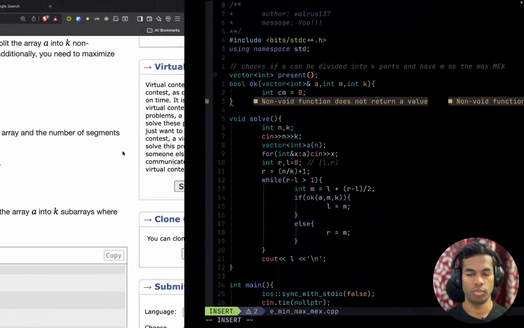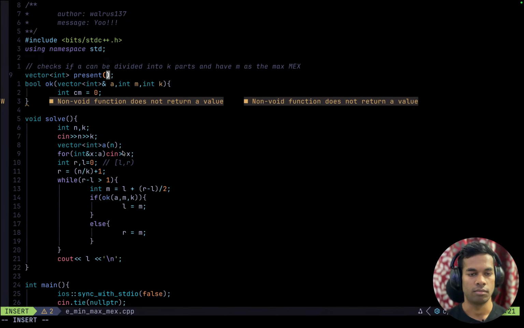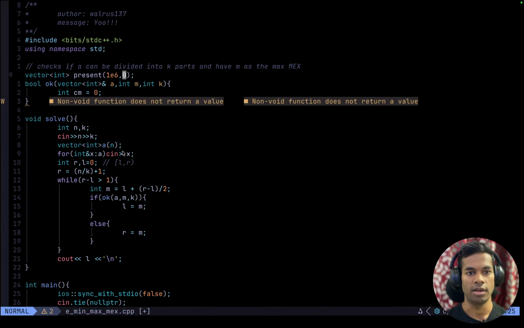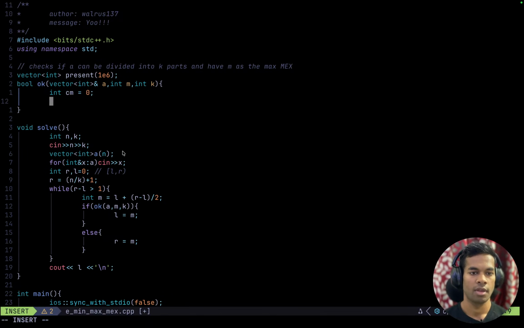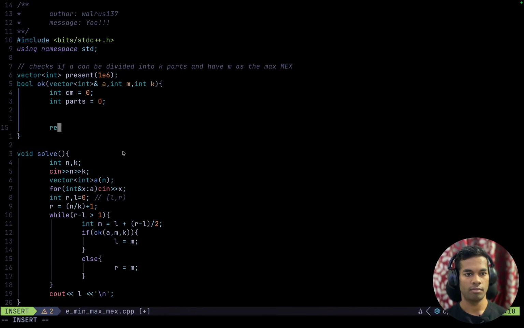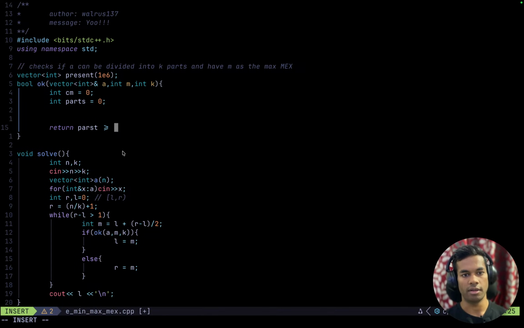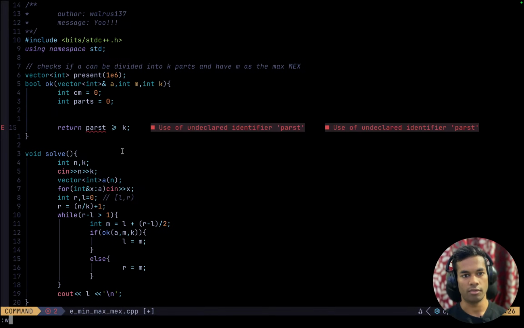That is not too much. Let's say 1e6, and every value is 0, which we don't have to specify. It will be 0 by default. Okay, and int count or parts equal 0. And at the end, return parts must be greater than or equal to k. We want to have k parts.